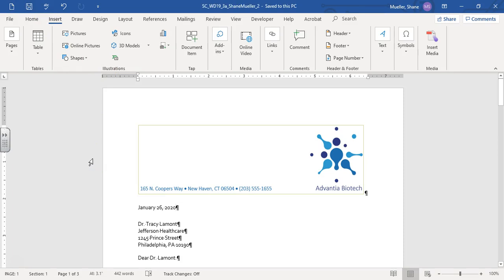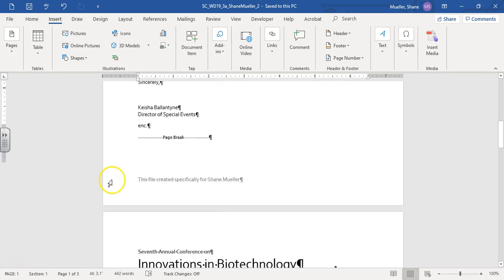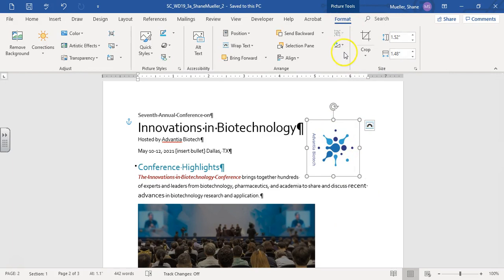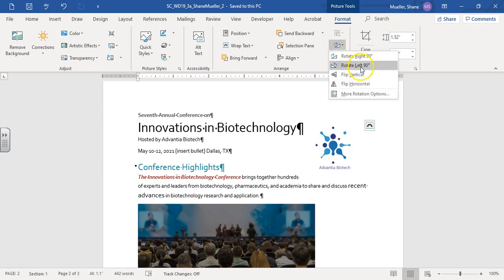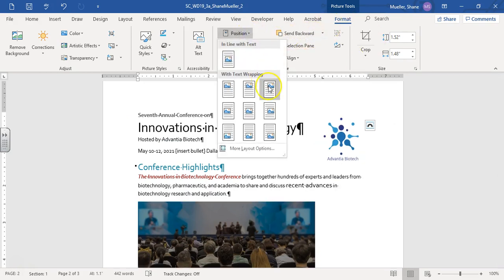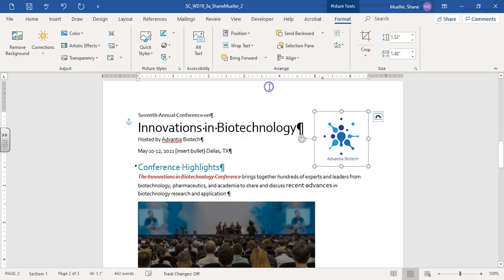Alright, so in step 3 it says on page 2, format the picture of the Advantia Biotech logo, right over here. To correct the placement, rotate the picture 90 degrees. So with our picture selected, go to our Picture Tools Format tab. We're going to rotate left 90 degrees. And then we're also going to position it in top right with square text wrapping. So position top right with square text wrapping.